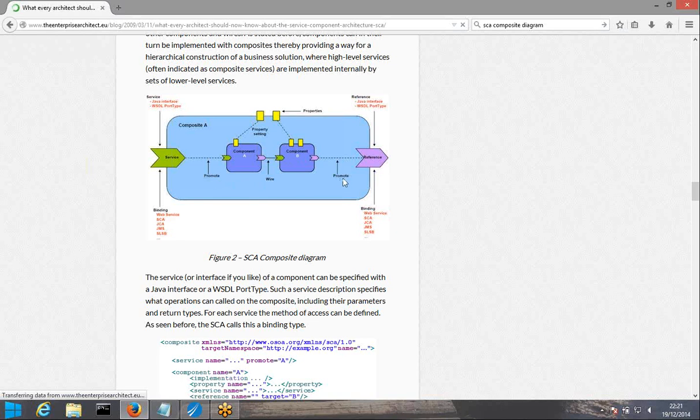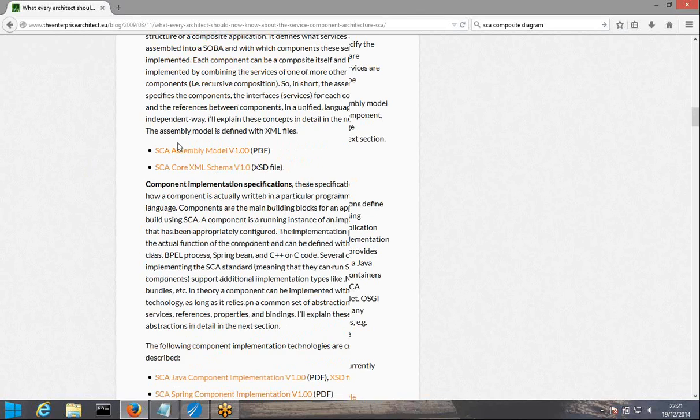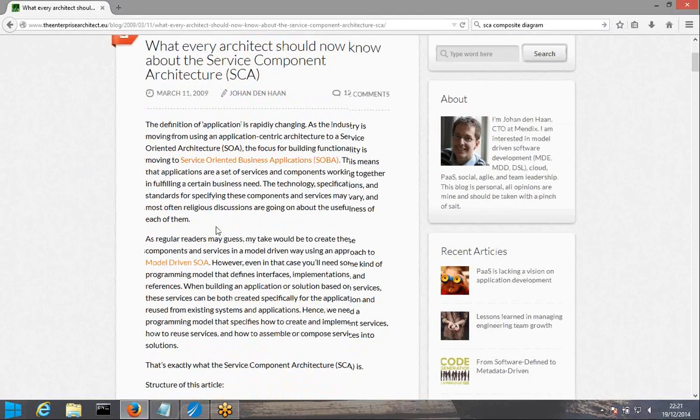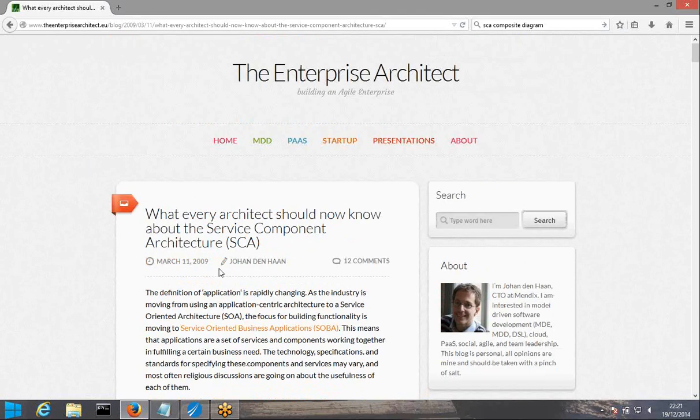There you can see promote. So here also you have a promoted reference. Just select the composite. These are all components. And on the promoted references and services, you will define the bindings, such as SOAP binding or JMS binding. Whatever application you're developing is fully compliant with the SCA specification.